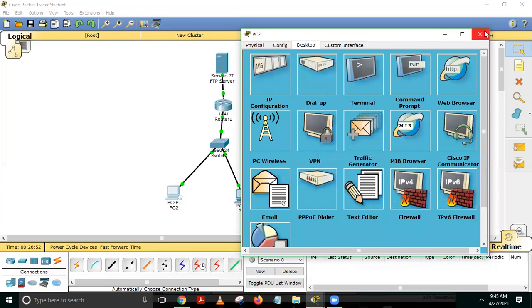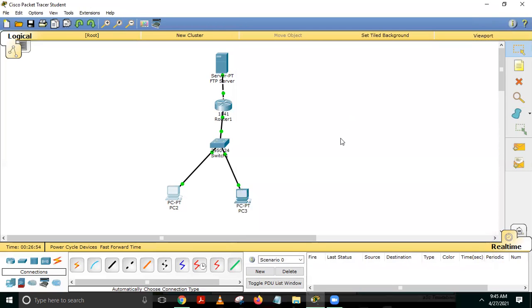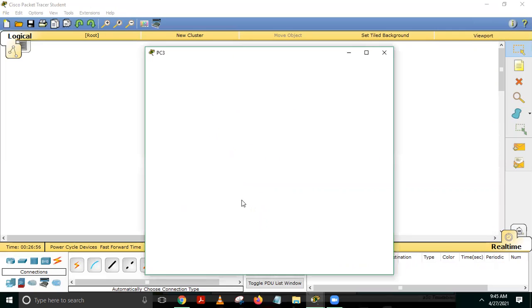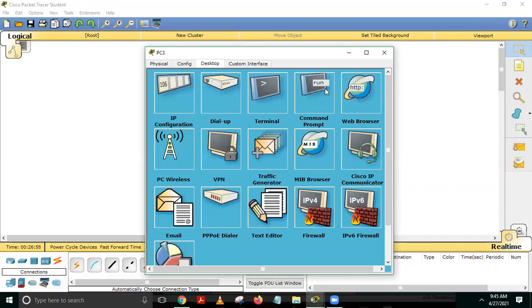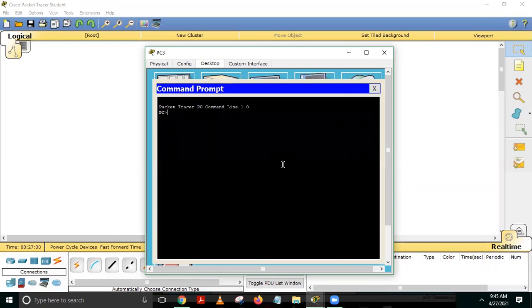Now, how do we download the file? For downloading the file, I will go to the next PC, go to the command prompt. Again, I will try to access the FTP 10.10.10.2. Then it will ask me the username, that is Cisco1. And along with that, I need to provide the password, and it says logged in.